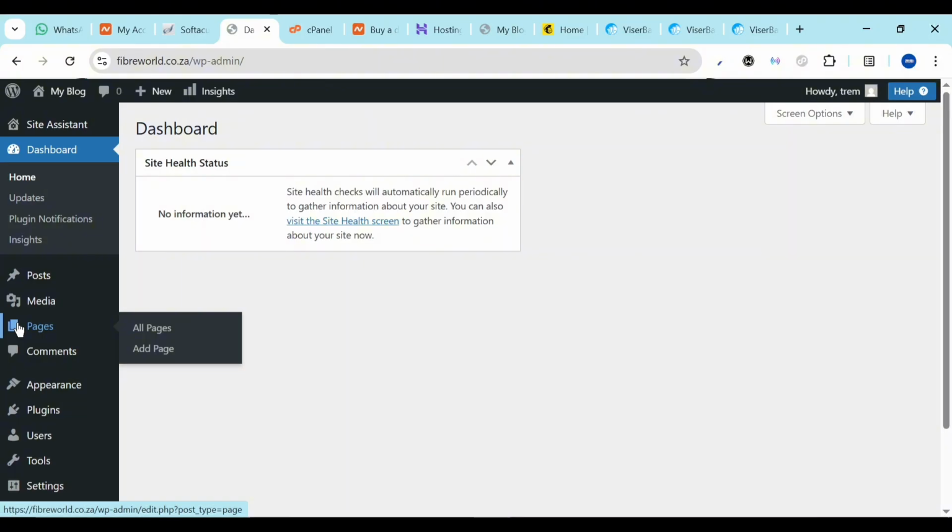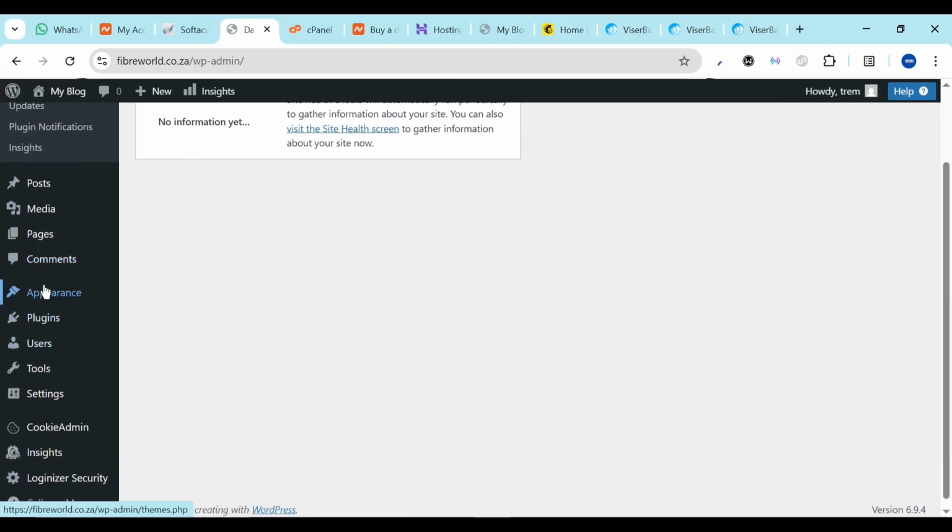The next thing is pages. This is where you're going to be creating pages like your homepage, your about us, and the rest. Now, when people see a blog and they comment on the blog, this is where you're going to find all the comments.